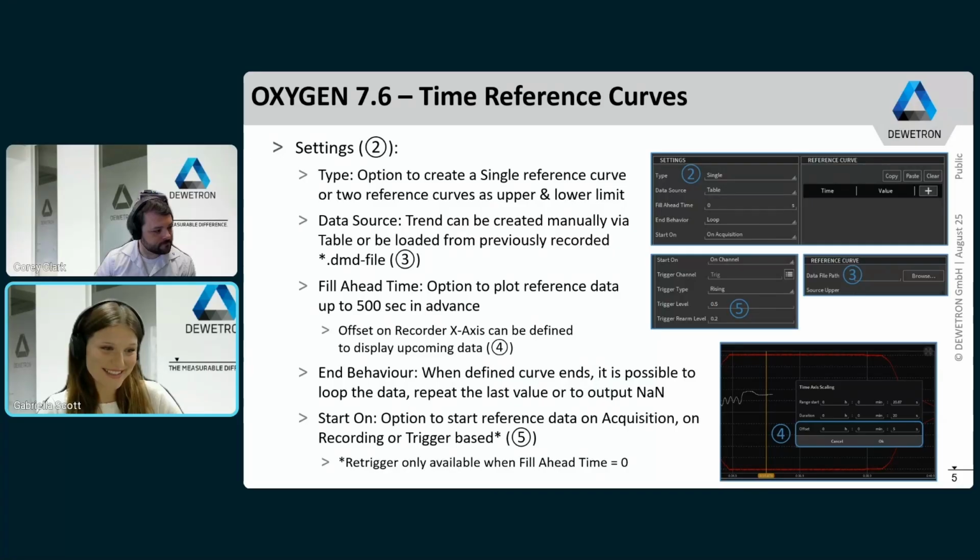Oh, great. So this feature sounds really helpful because users now have the option to, like you said, create 1 or 2 reference curves and apply those to a live measurement during the recording. So it's a great feature to have accessible.